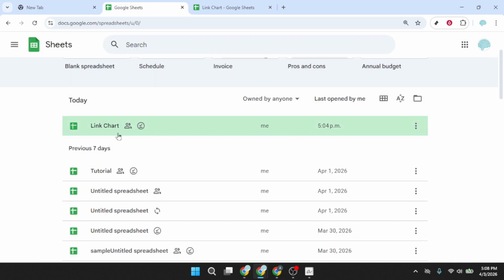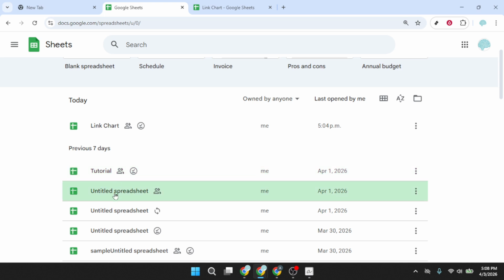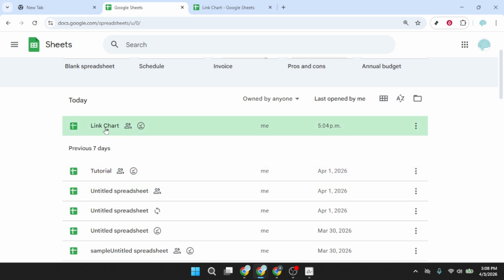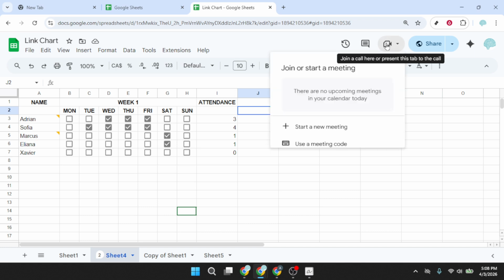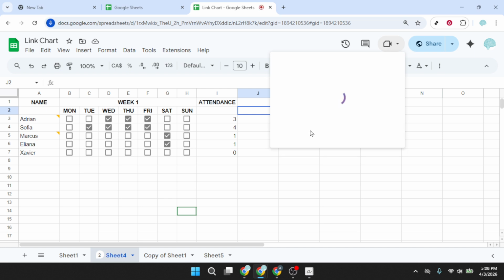Give it a quick scan to confirm it's the right file and that any data you plan to show is up to date. When you're ready, look toward the top of the sheet for the small video camera icon. That's the built-in Meet integration. Click it to bring up your meeting options. Choose Start a new meeting. A Meet window will open and connect you.